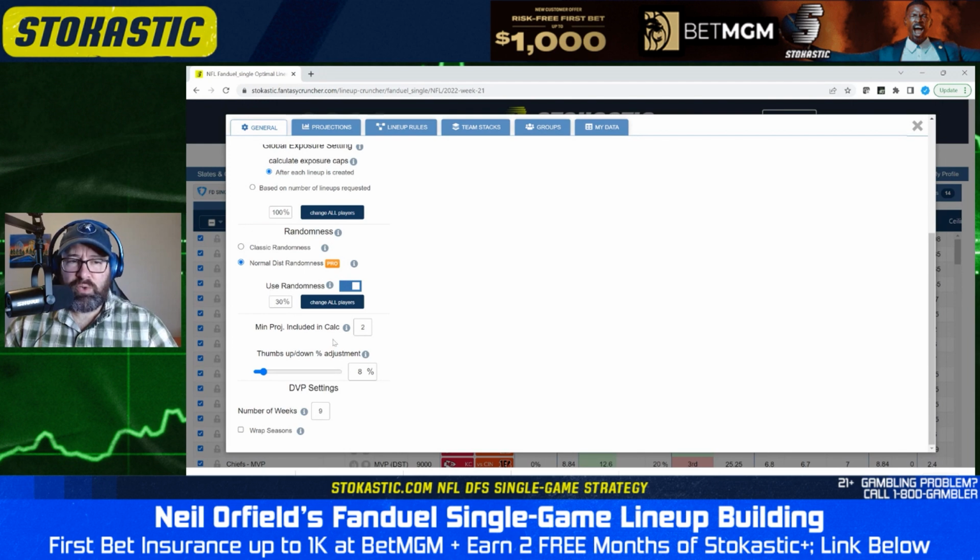Minimum projection included in calculation, the default was set to 3. I changed it to 2. Sometimes it's a little bit easier. You can have a little bit more control if you do set this a little bit lower, just because sometimes if you want a player in your player pool, but you give them a projection of 3, you're going to end up with like 50% of them.